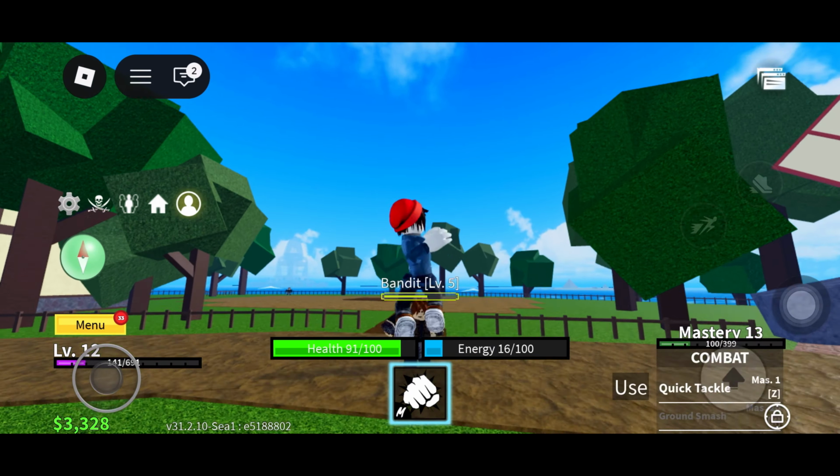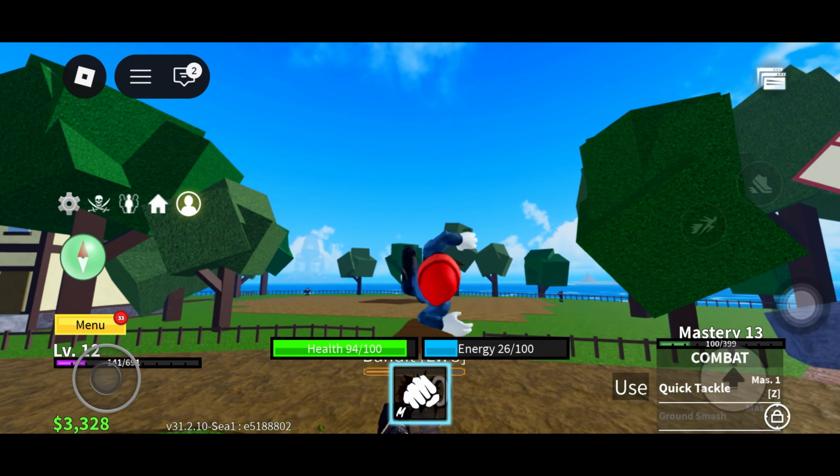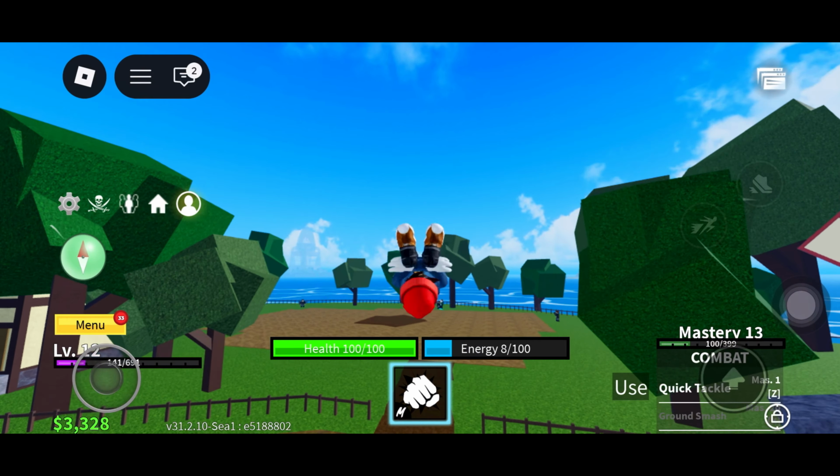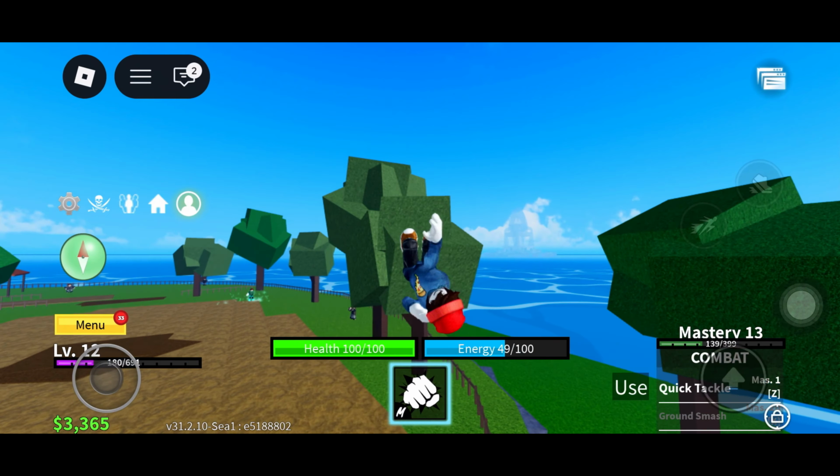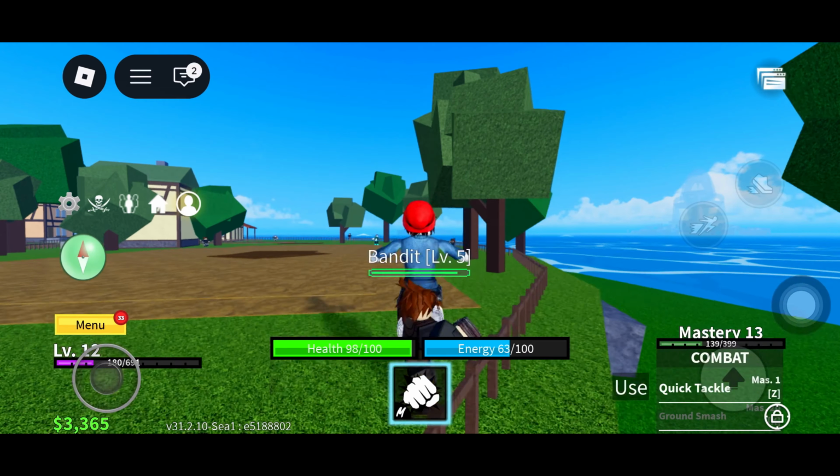It's worth pointing out that if the feature isn't working properly for you, make sure that your device supports face tracking and that Roblox has permission to access your device camera. And that's all there is to it.